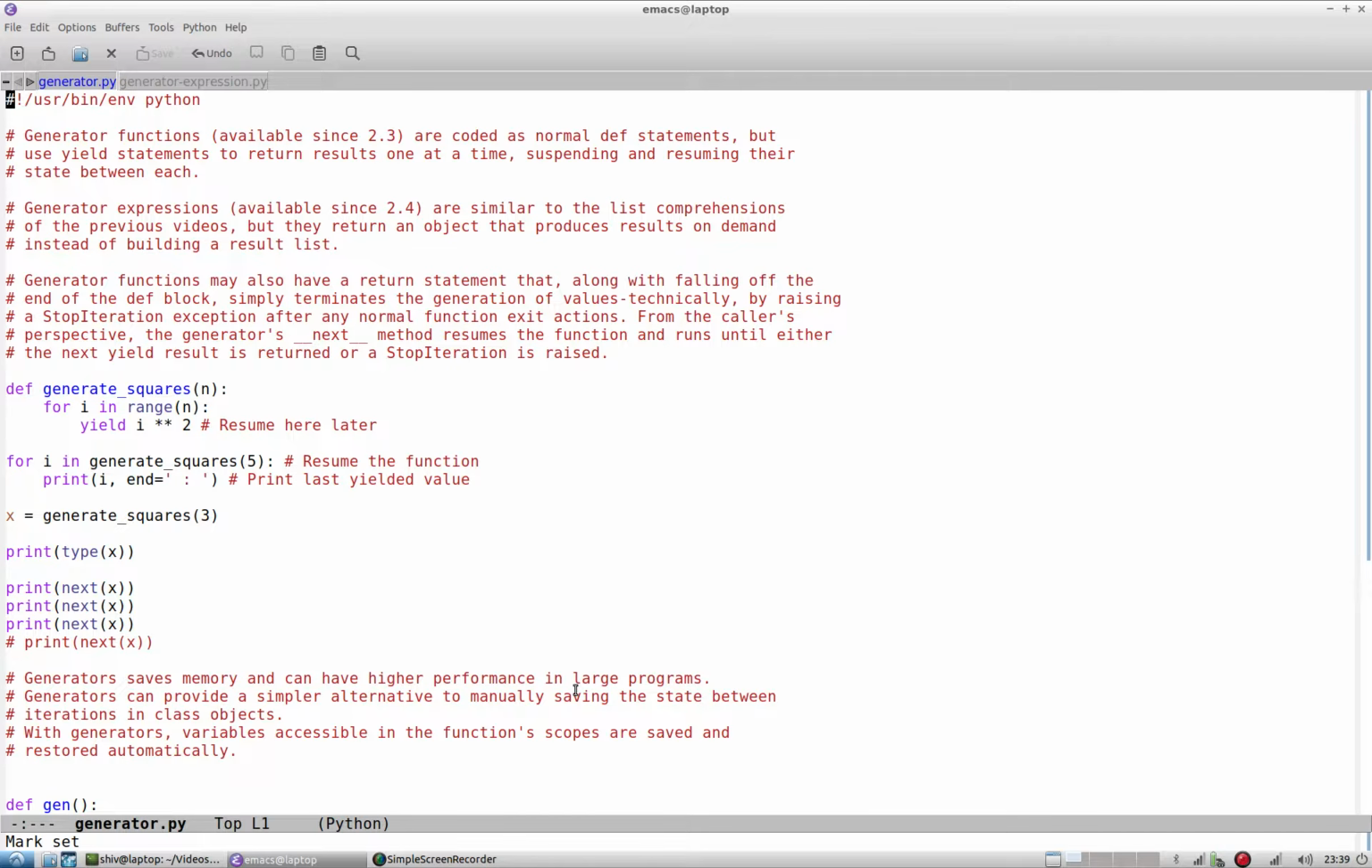Generator expressions are similar to list comprehensions which we have discussed in our previous video, but they return a generator object and produce result on demand. They don't build a result list. Because of this reason, generators save memory and can have higher performance in larger programs. They also provide a simpler alternative to manually saving the state of an iterable across different invocations.